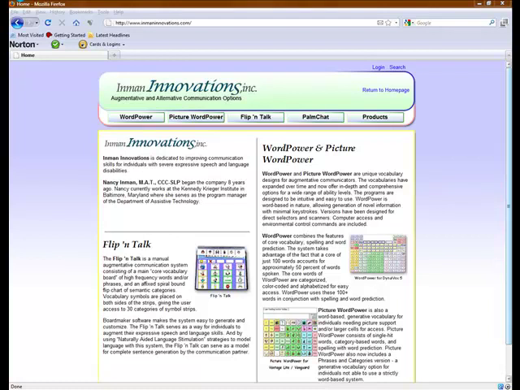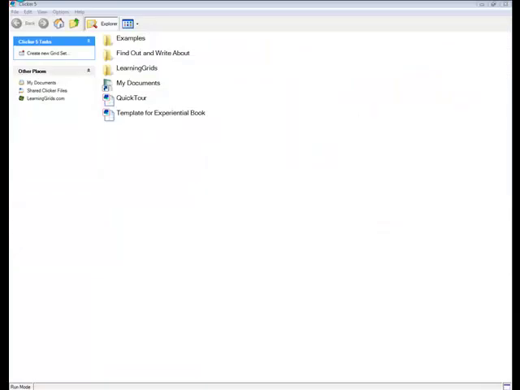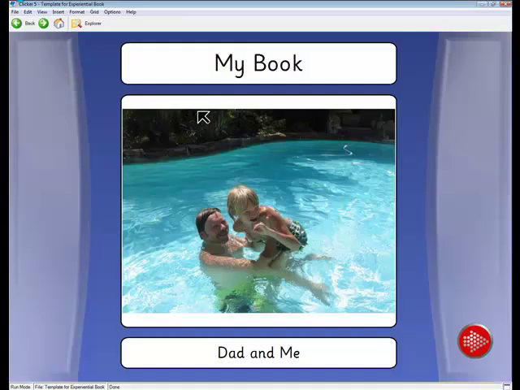To get started with experiential writing using Clicker 5, first go to www.inmaninnovations.com to download the template for Clicker 5. To open the file, just double-click on it in the list of Clicker 5 documents. Or if you loaded it on your desktop, you can click on File, then Open Grid Set, and you can open it from there. Now I'm going to double-click on it here.